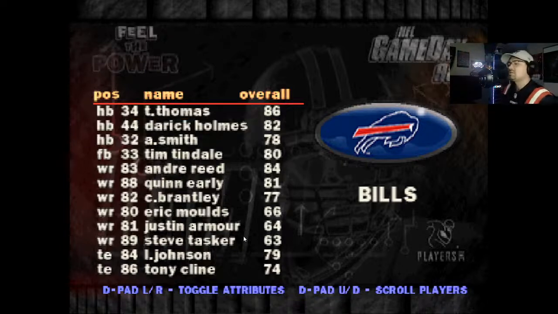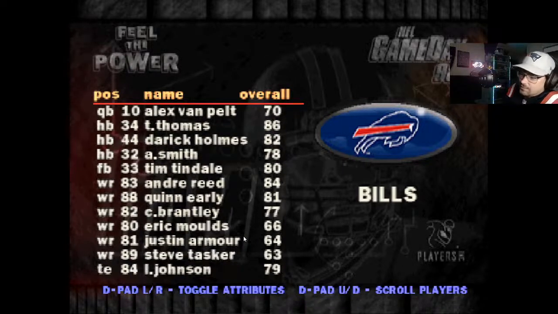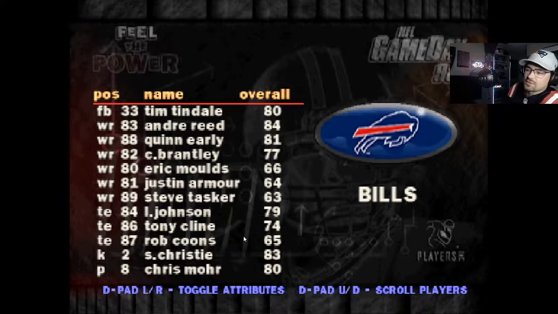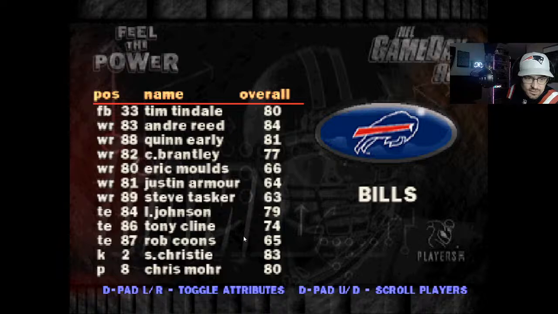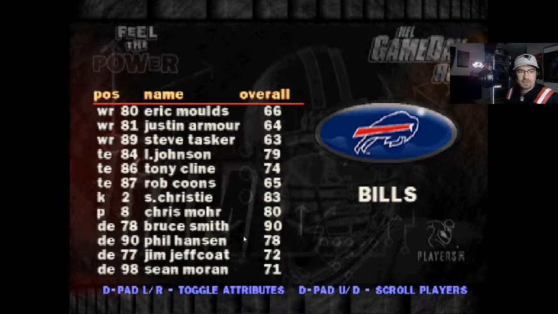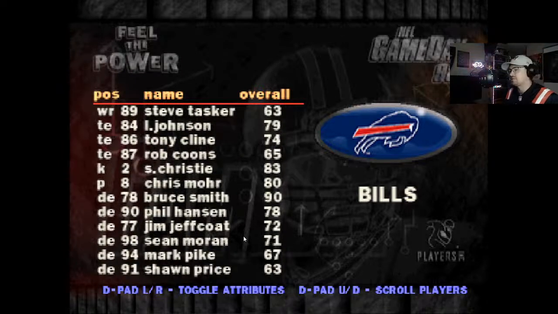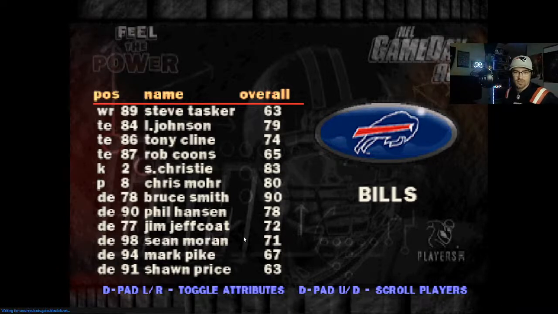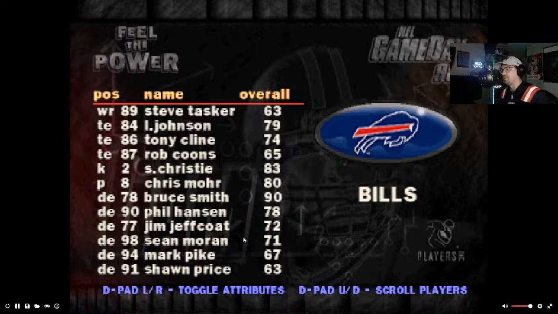This is such an interesting team, because check this out. They still got some pretty big names from those early days. They still got Andre Reed, who was playing. He obviously at this point wasn't the same Andre Reed, but he was still there. I remember Eric Moulds was there. Steve Tasker, they gave him a 63 overall, but Steve Tasker was still a really good player at one point in time for them.